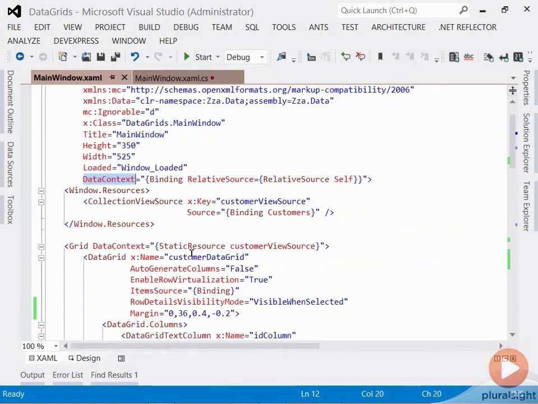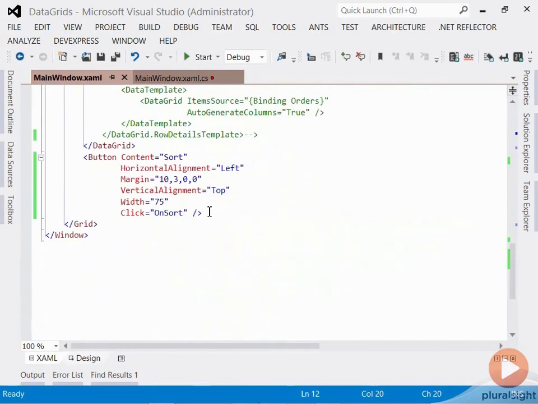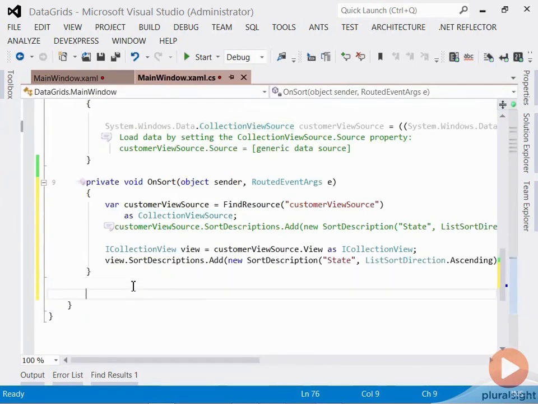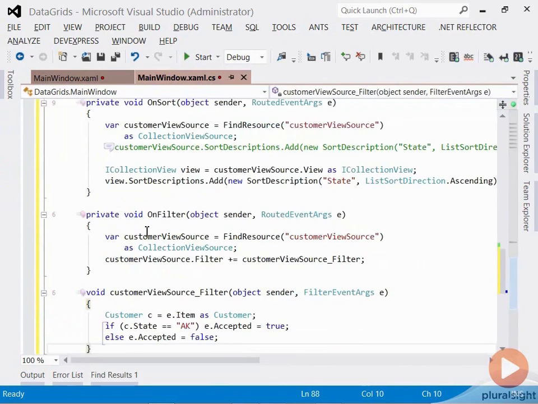Now another thing I might want to do is filter my data based on some criteria. So I'm going to drop down here and add another button, which will show up at the top called filter, and it's going to target a method we'll add in the code behind called onFilter. I'll drop in the code behind and add that method. And you can see what the API looks like here is, again, we reach out and get a reference to our collection view source. That collection view source has an event on it called Filter.